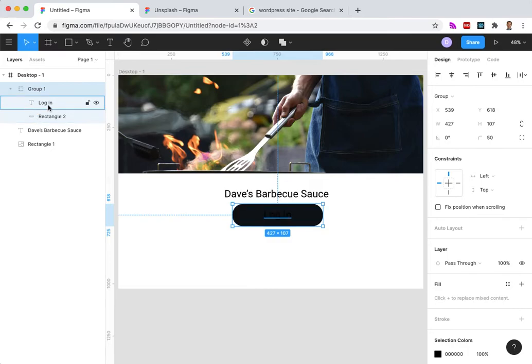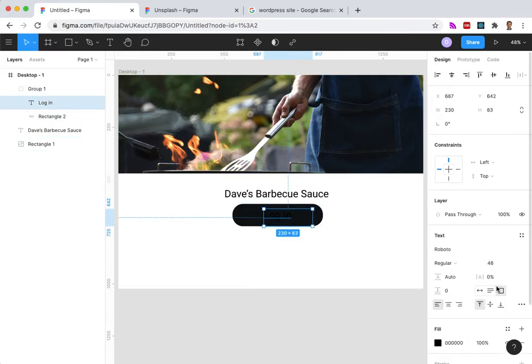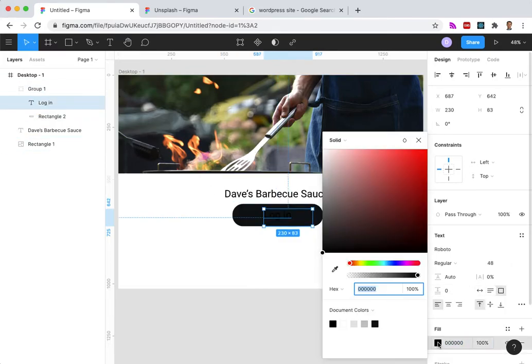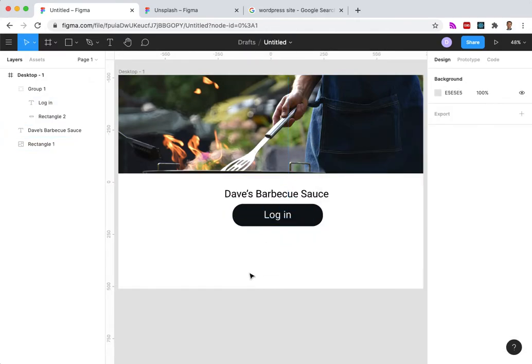Another thing I need to do is change that text color. So let's change that text color from black to white. All right, things are looking pretty good.